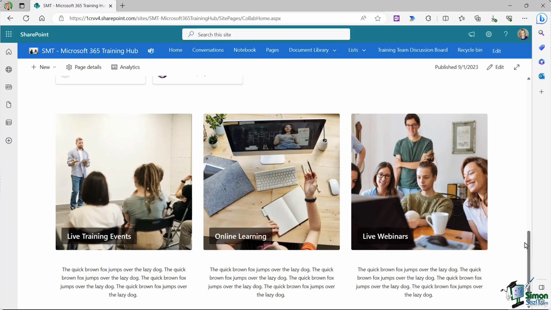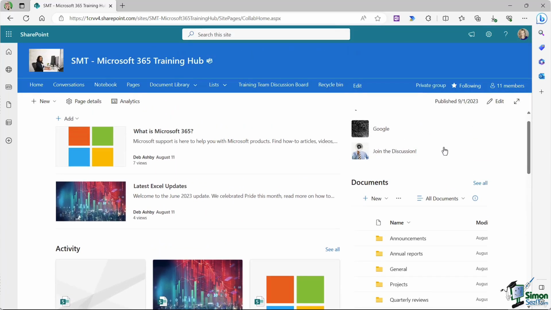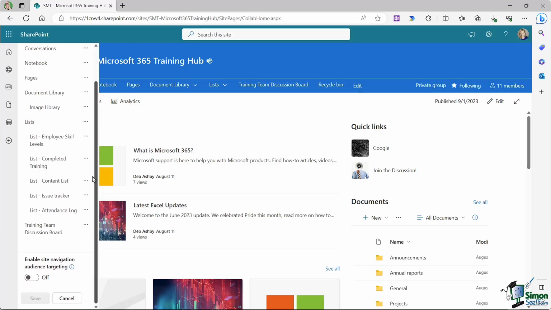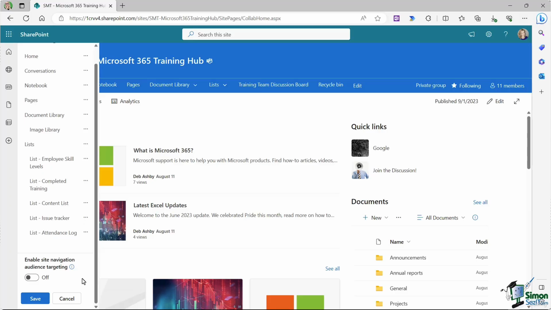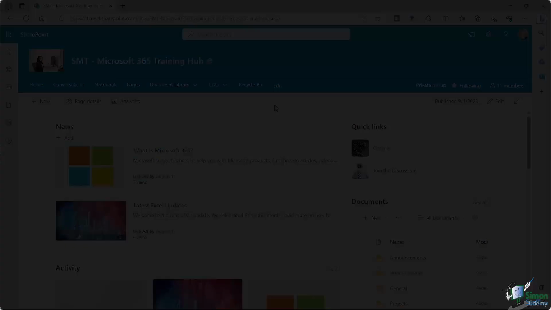The final thing I just want to do very quickly in this lesson is, if you recall, in the previous lesson we added a quick link up here to join the discussion, and this takes us through to the training team discussion board. So now that I have this under quick links, I don't want to have it in the navigation menu at the top here because I'm just doubling up and it's taking up space. So what I can do is click on Edit, and then at the bottom here where we have Training Team Discussion Board, I'm simply going to click the 3 dots, choose Remove, click on Save, and now my quick launch looks a lot cleaner.